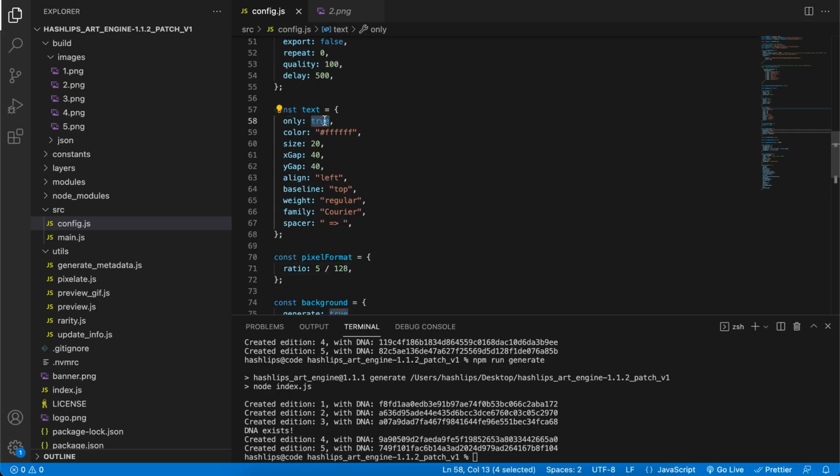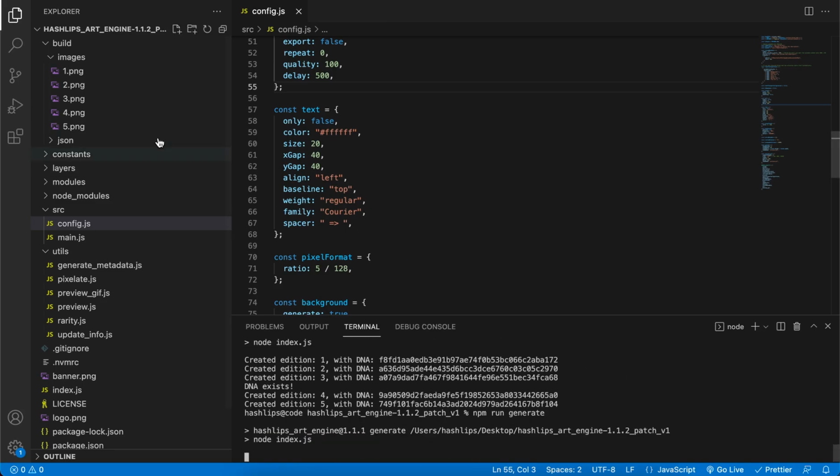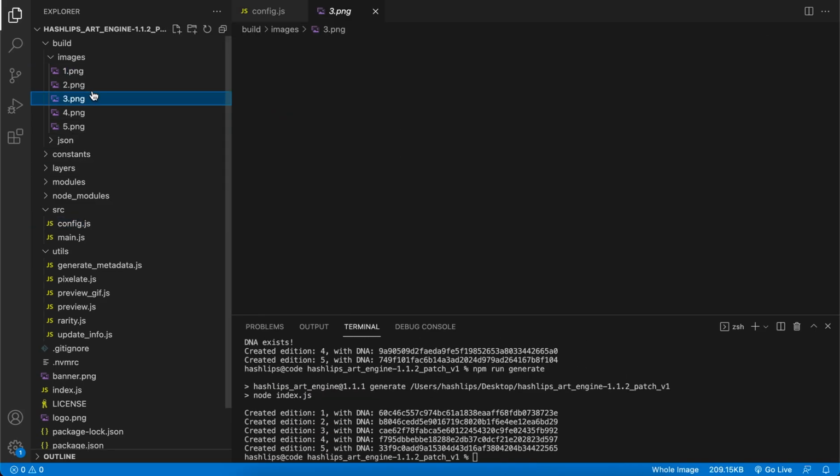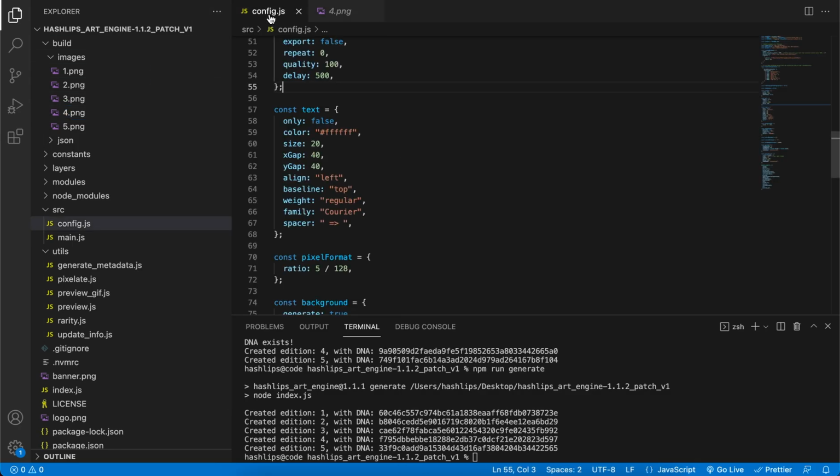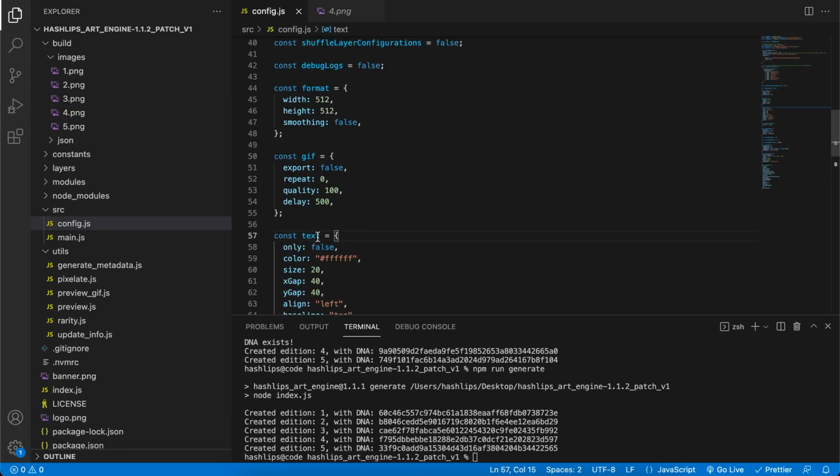I'm going to revert this and set the text only to false and just run the program again. Because next up, I'm going to show you how to generate a GIF collection. Right above the text object, you will find the GIF object.